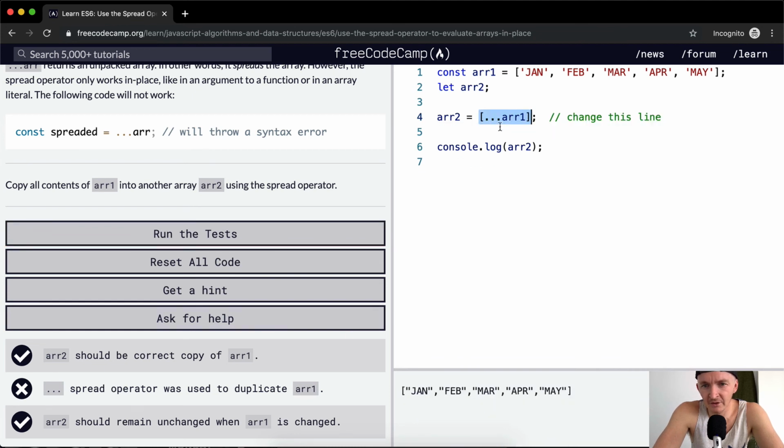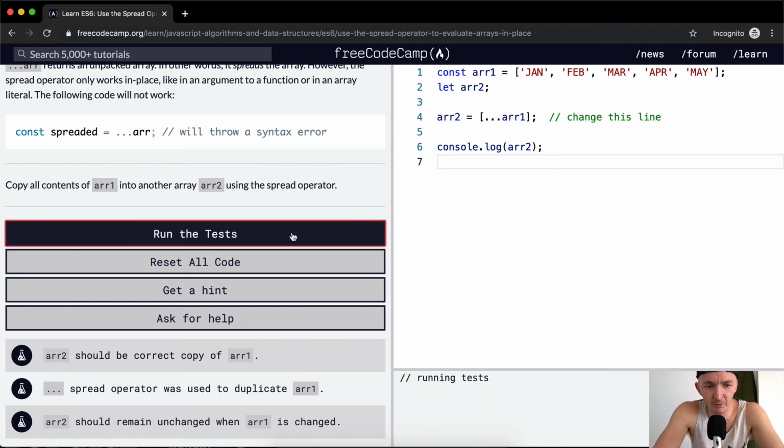So yeah, the important thing is you can't go like this. What this is trying to tell us is you can't go like this. You need to pass it in as part of an array or part of a collection of parameters. And when we run the test, we see that it passed.